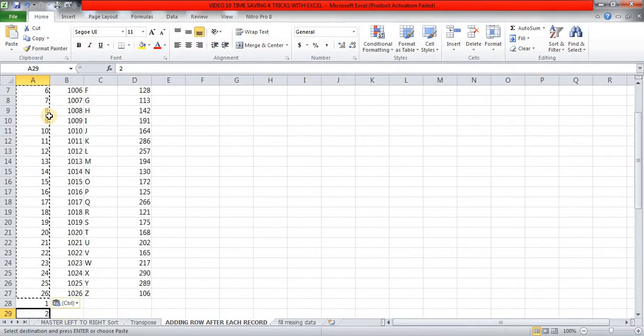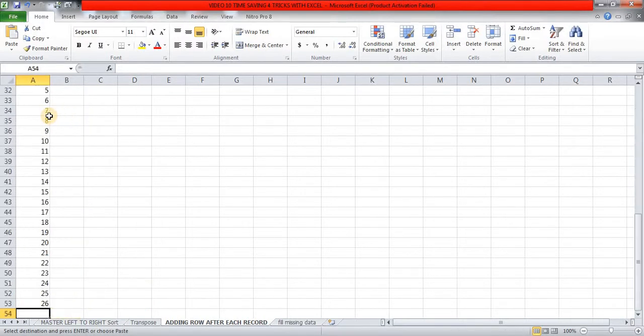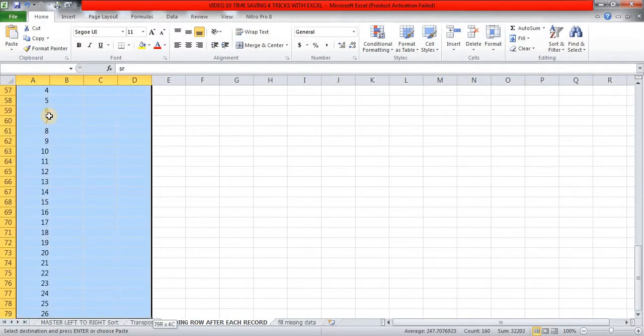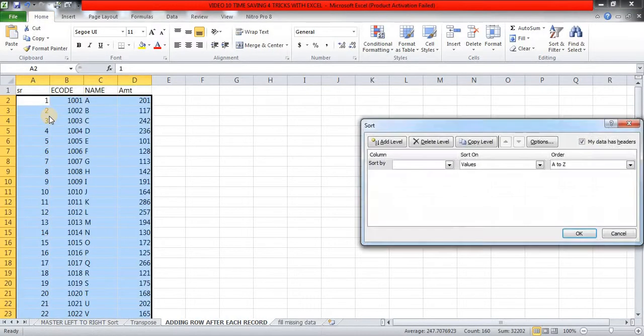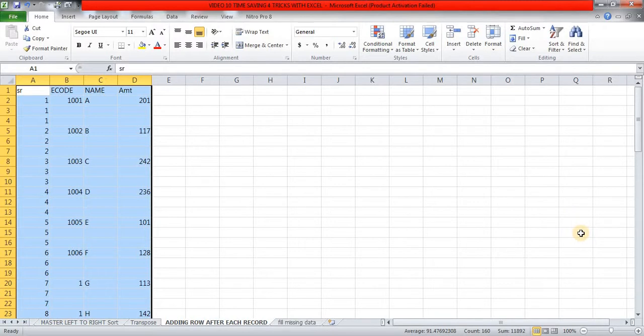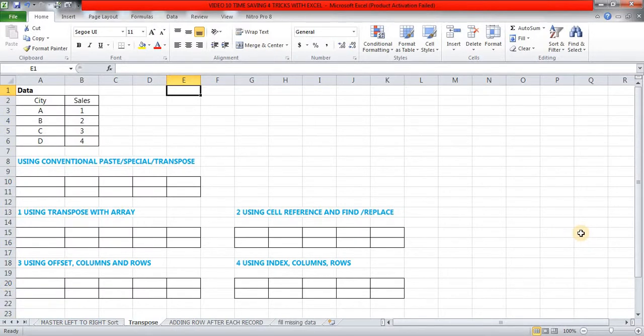This is the first time I am copying this, and again Control V. Second time I am copying, and select the data. Alt DS. Sort by serial number. Done. So this is the second trick by which you can add n number of rows between the records. Now coming to the third one, it is transpose.